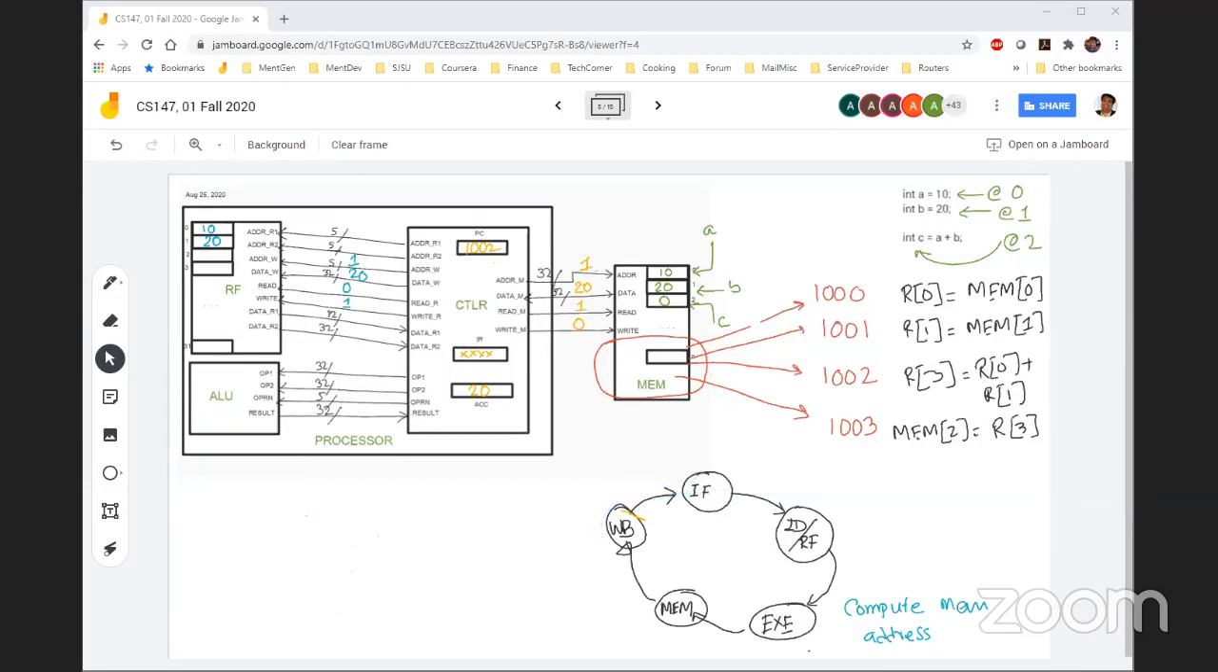So at that point, the controller issues 1002 to the memory with a read signal on. So memory will read from the address 1002, whatever the machine code corresponding to this instruction, and will get back into the controller, and the controller will store that into the instruction register.